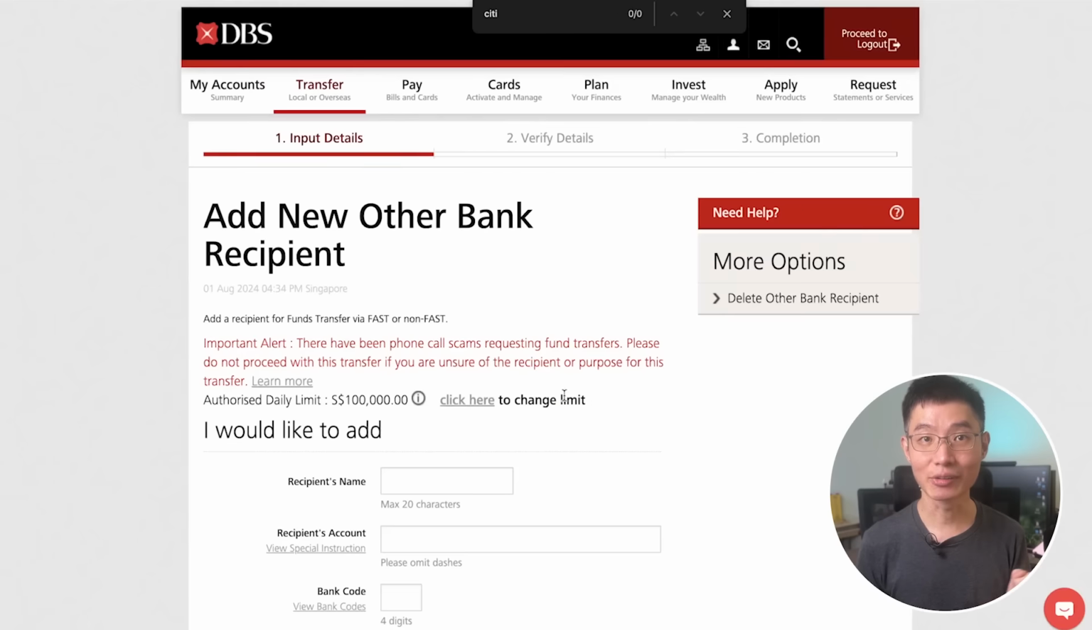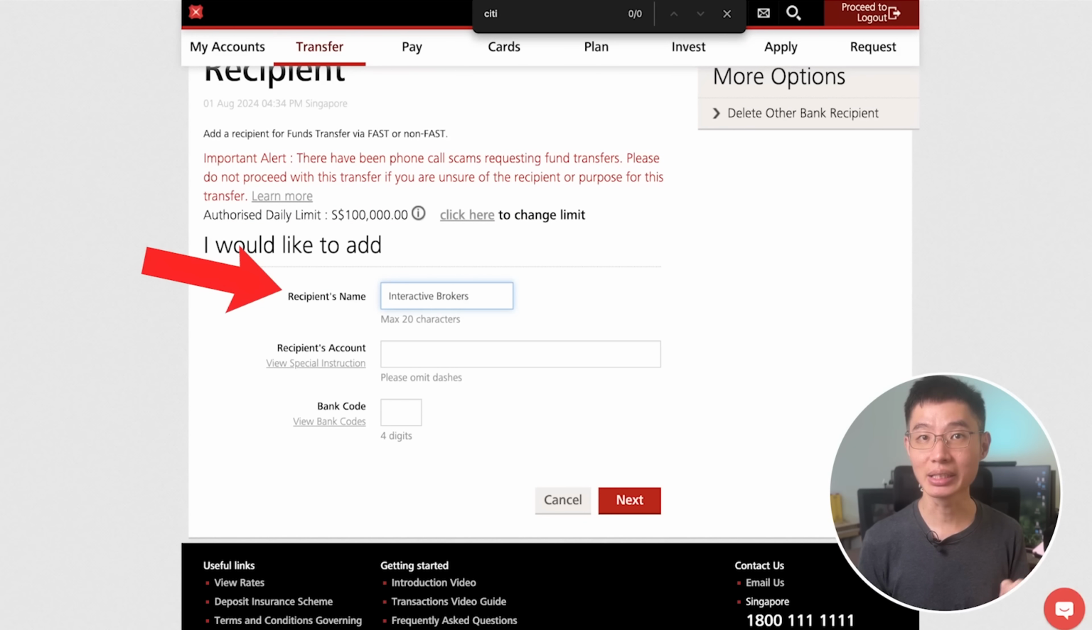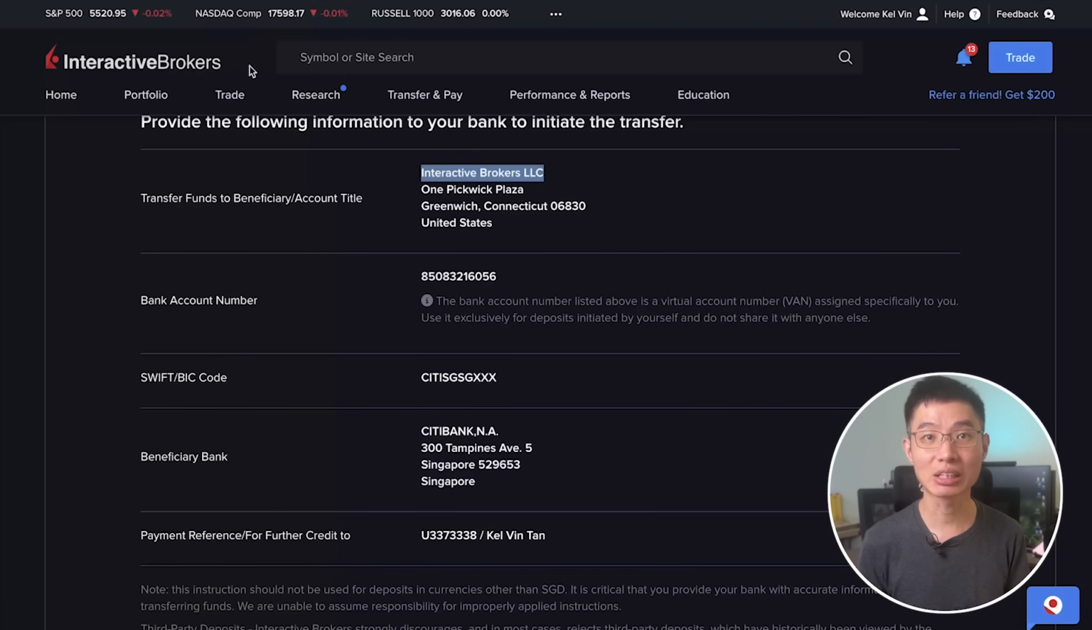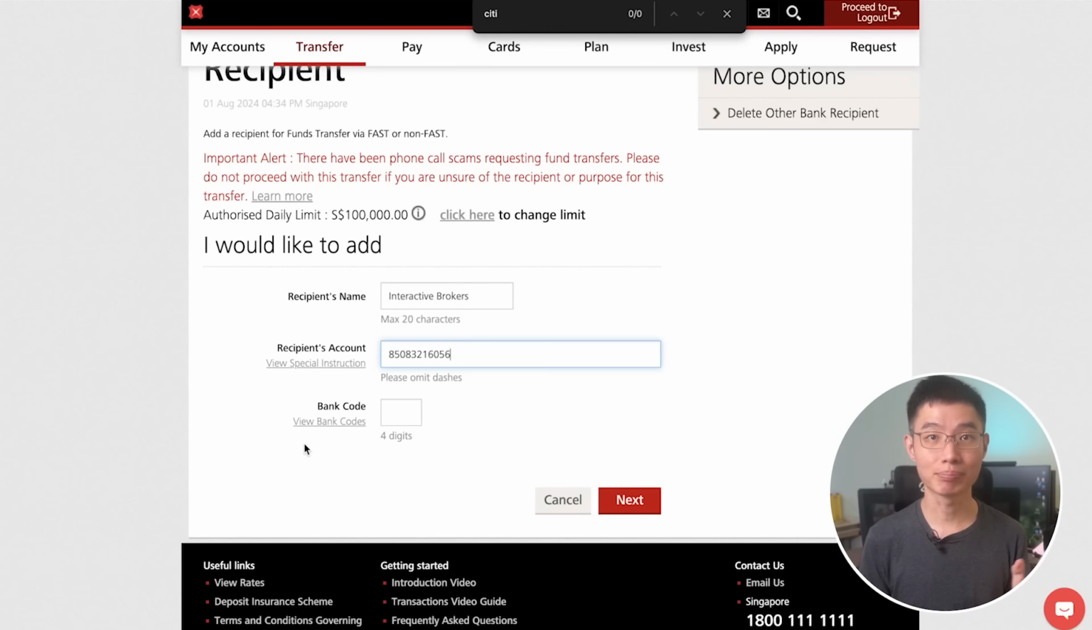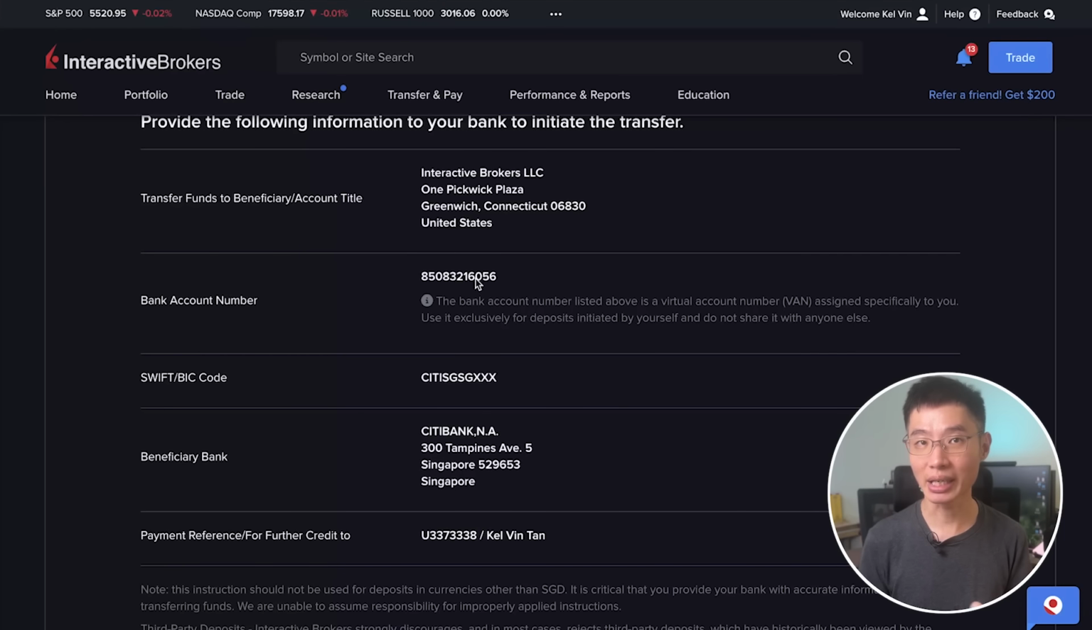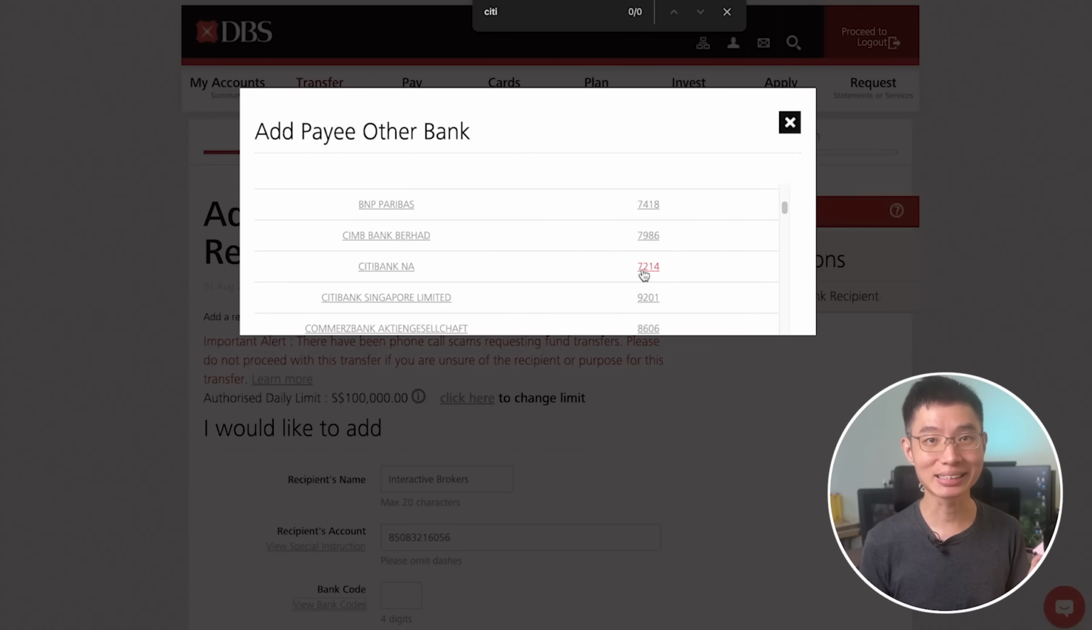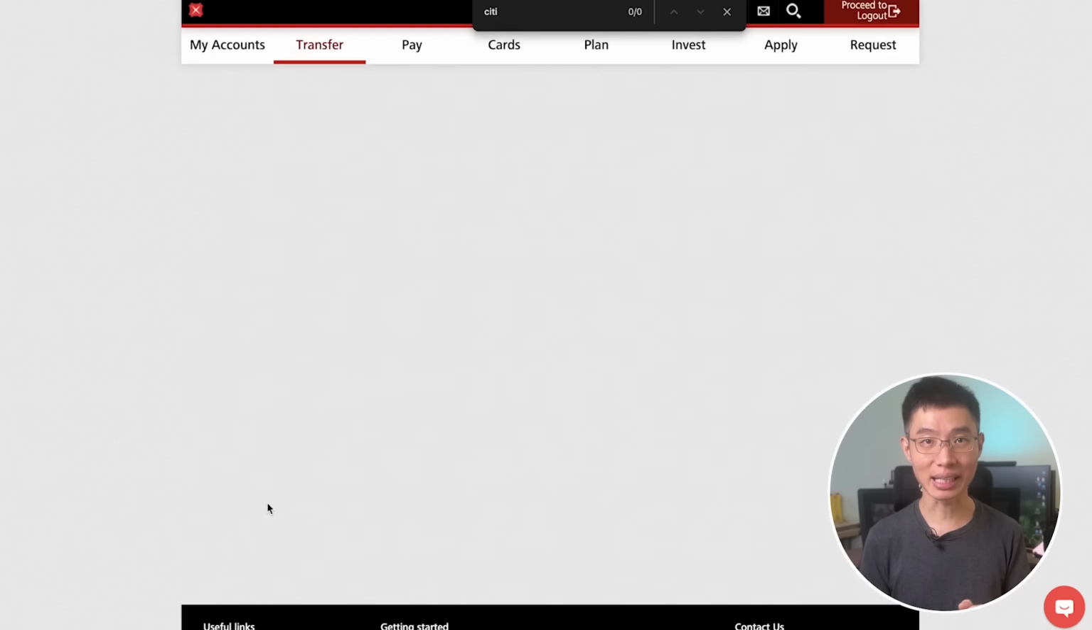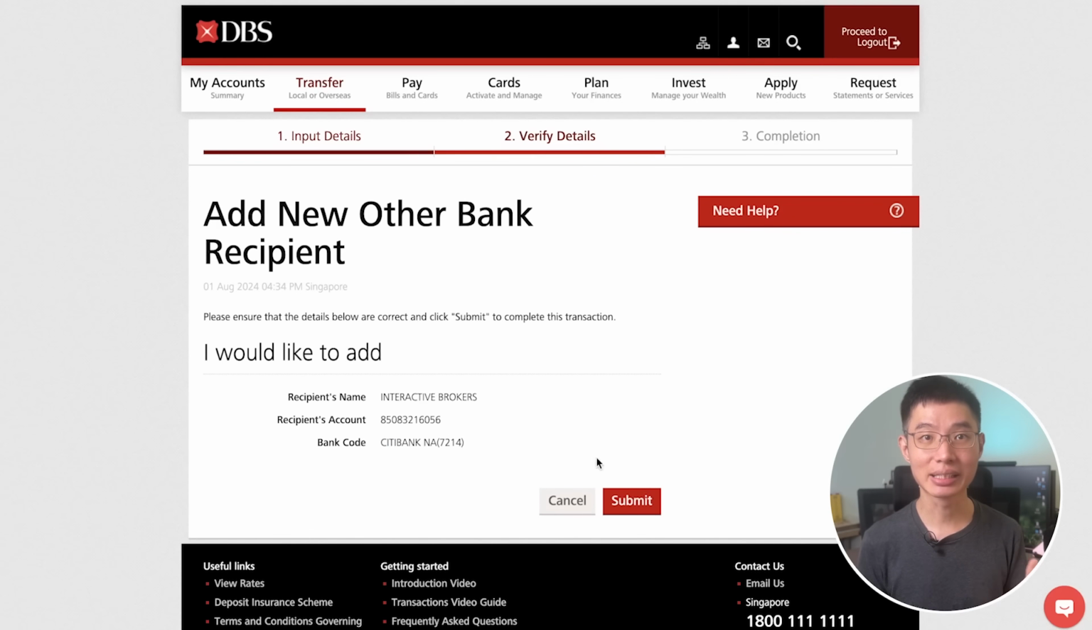Next, enter in the recipient's name. So just type in Interactive Brokers. For the recipient's account number, head over to Interactive Brokers, look for the bank account number, copy it, head back, paste it in. They will then ask you for a bank code. Click View Bank Codes. Head over to IBKR, check what's your beneficiary bank. Mine says Citibank NA. So I will head back and select Citibank NA. Click Next. Check everything is correct, then submit.